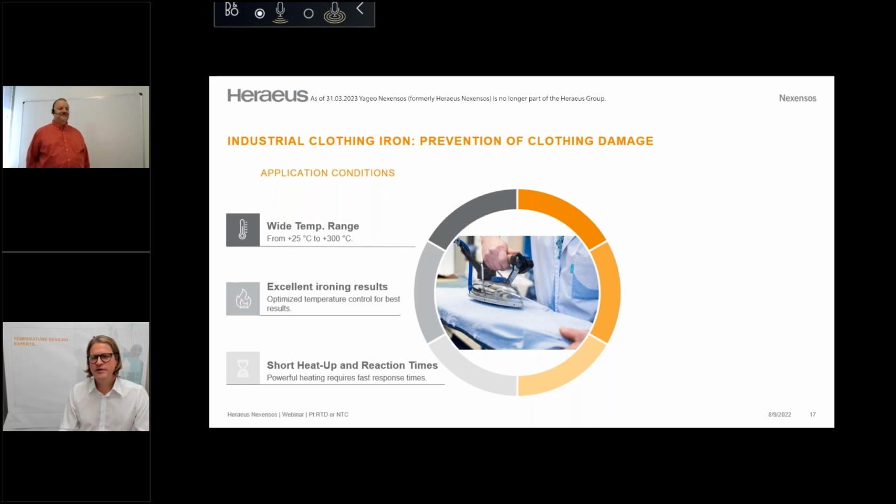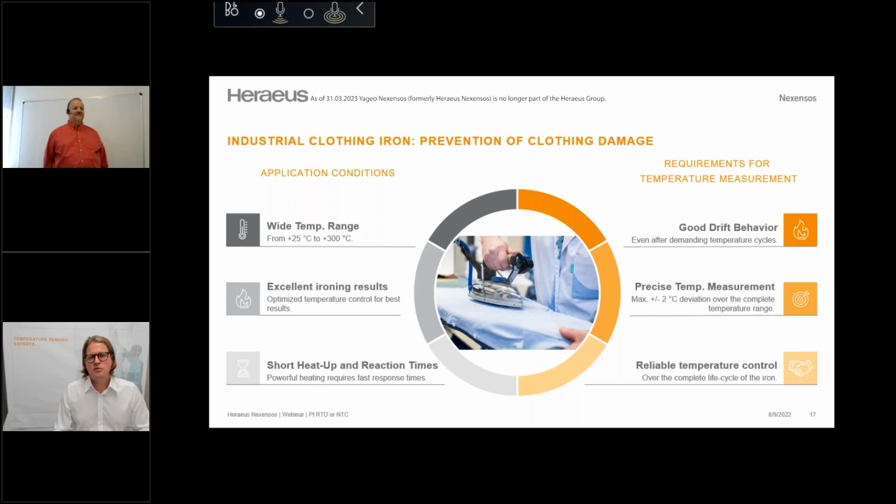And for that reason, we need in the end also a good drift behavior, because if you use that iron today, you will have the same result also in 5 years or in 2 years. That means if you put 170 degrees on your wheel, you will have that 170 degrees. Otherwise, you risk your material, the textiles you will iron or want to iron. And for that reason, precise temperature measurement, as the second point on the right side, compared with the drift behavior, is really, really important. And reliable temperature control over the complete life cycle of that clothing iron is really mandatory.